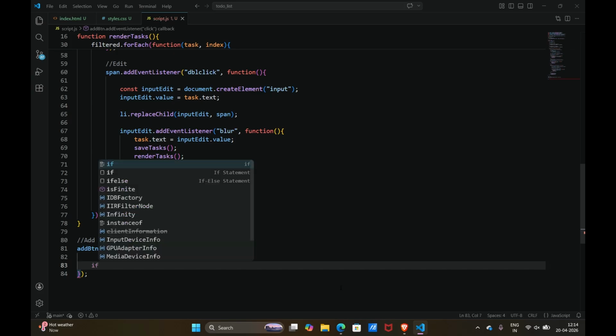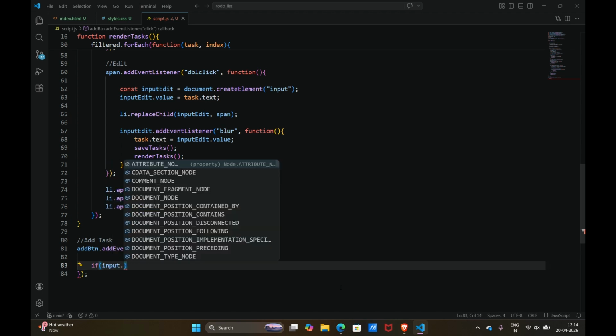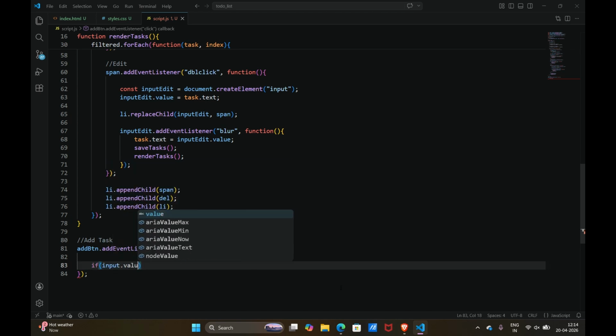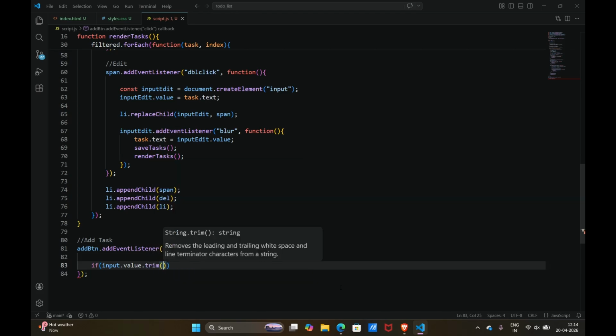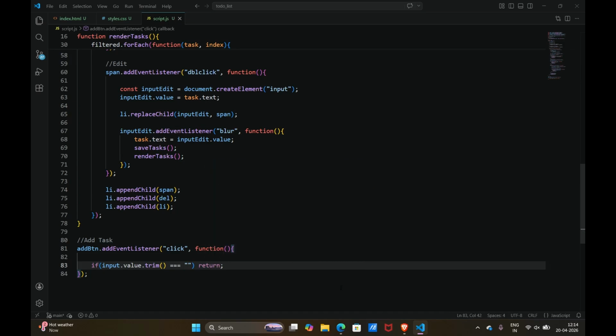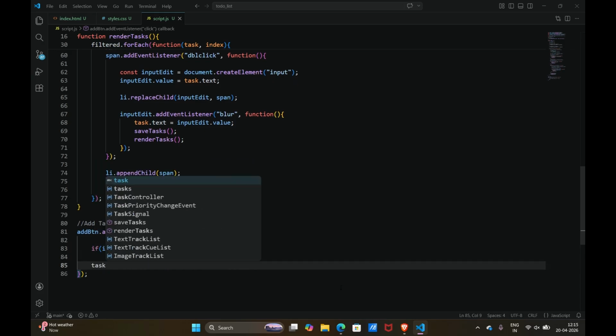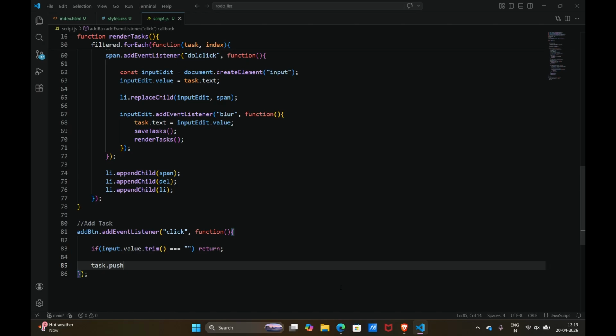So I am using if logic. If input value and trim, after trimming the input, if it is an empty string, use the return keyword and stop the function. And now we'll take the task and push it as the input value.